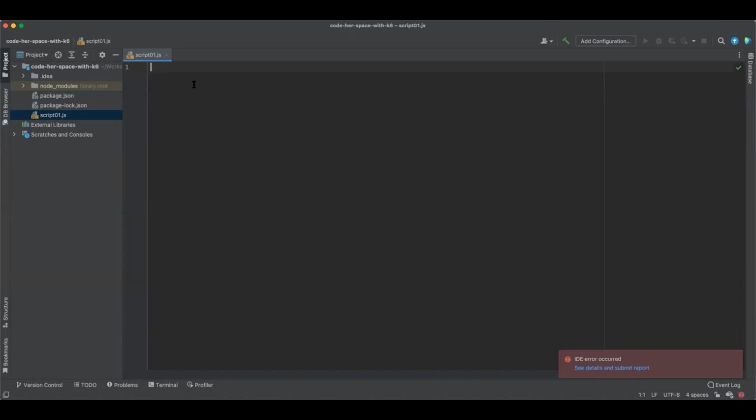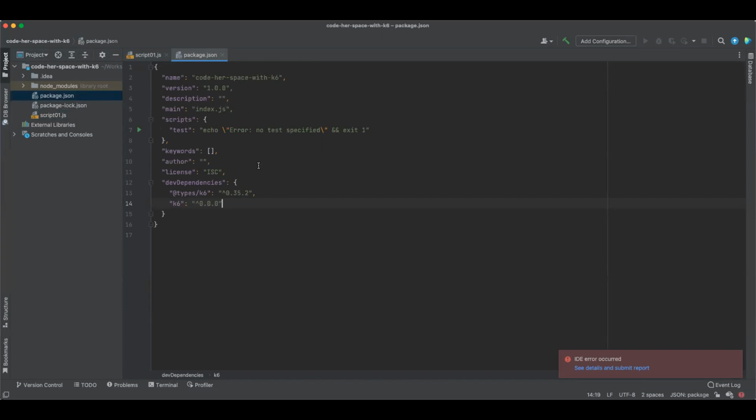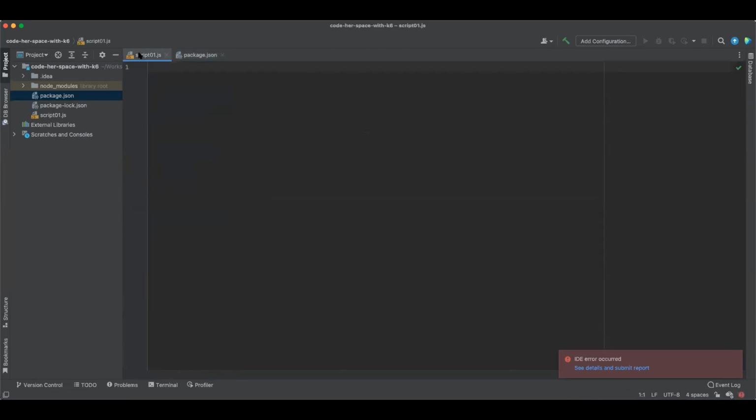Okay. So now I'll open the package.json file. Also, these are the two dev dependencies, I'll repeat, which I have in my machine for my project base: K6 and @types/k6. Okay, let's start with very simple and very basic code.